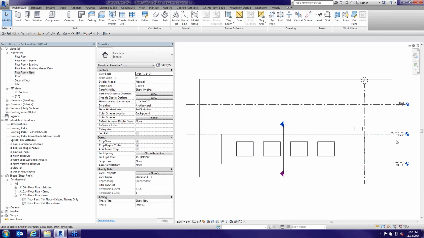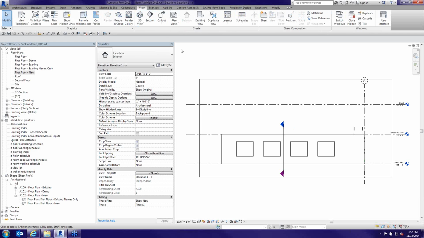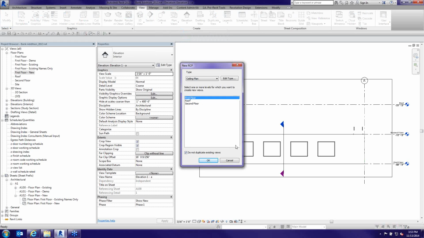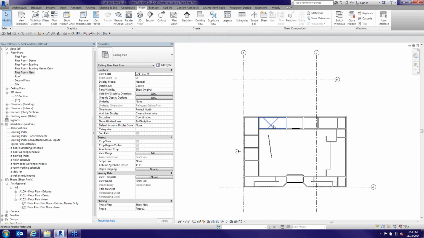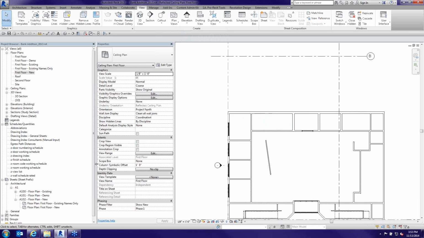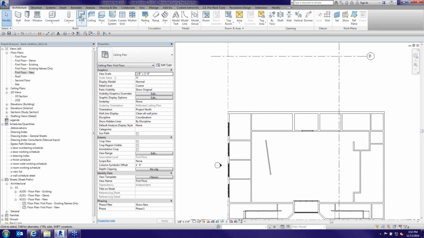So that's kind of a nice feature. One other nuance, do I have any in here? I do not. Another nuance that does kind of stink in Revit is when you start looking at reflected ceiling plans. When you place the ceiling in, and I'm in a phase 1 view here, so I'm going to go place the ceiling in here.